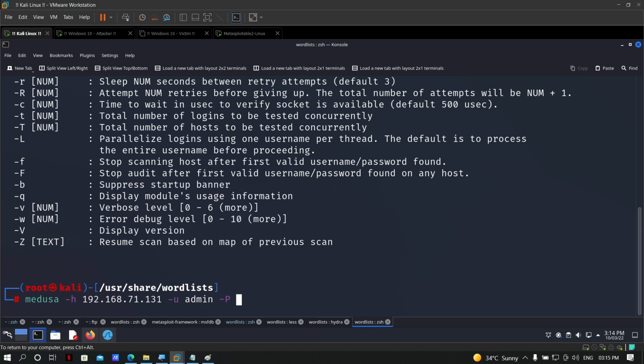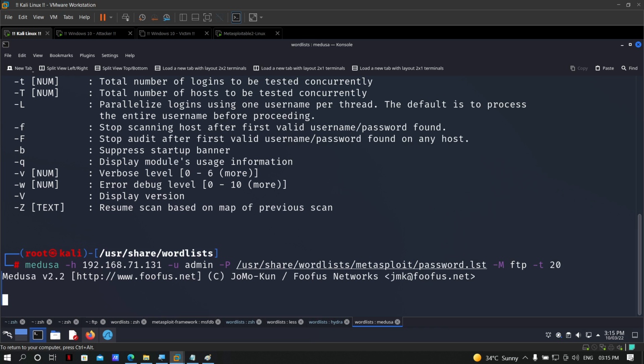I'll go with capital P for the password. The password is something like, let's say, I'll go with wordlist again. Wordlist, Metasploit, and go with the password list. Then go with capital M to specify your service. I'm targeting the FTP service. Go with -t for your threads. I'll go with 20 threads and hit enter.